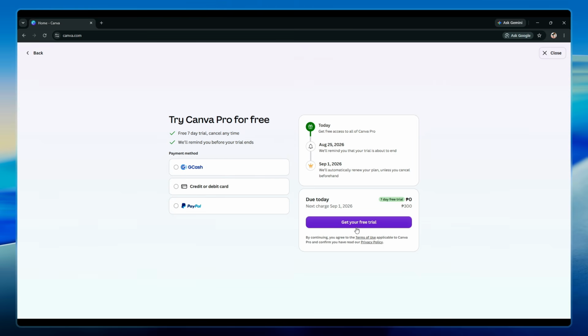On the next screen, you'll be asked to select your payment method. For this example, choose Gcash or whichever payment option is available to you. This is just to have a payment method on file, but remember, you won't be charged during your free trial period. Once you've selected your payment method, click Get Your Free Trial to move forward.